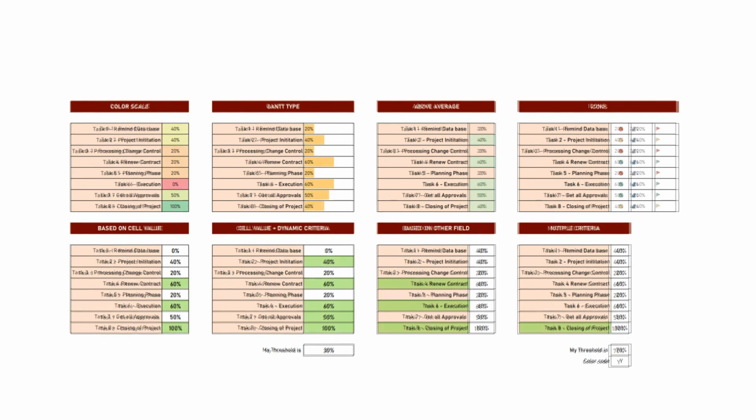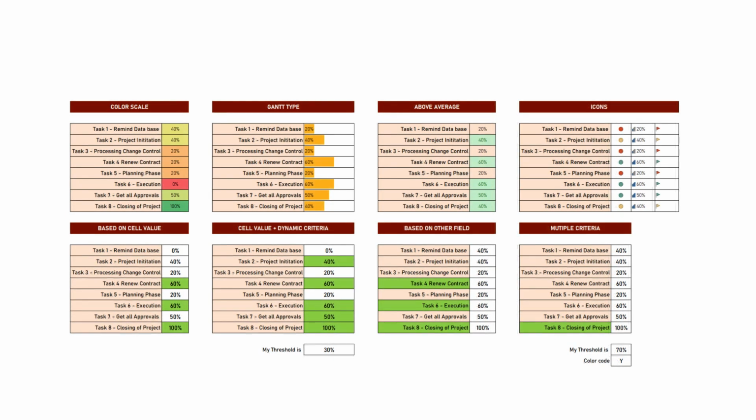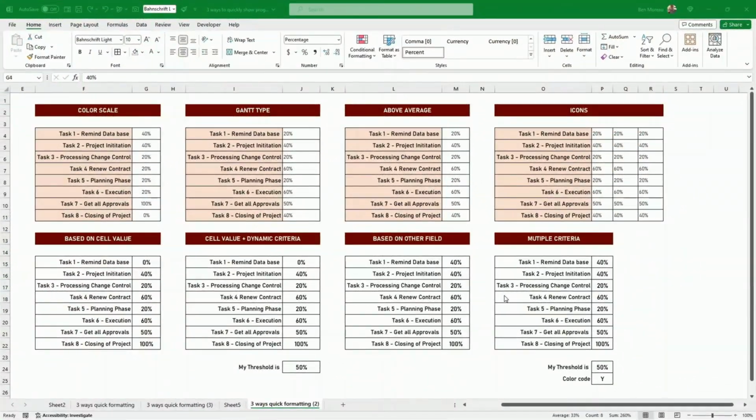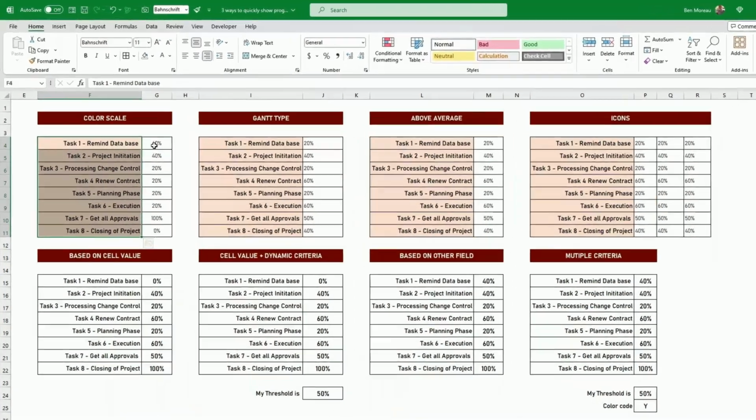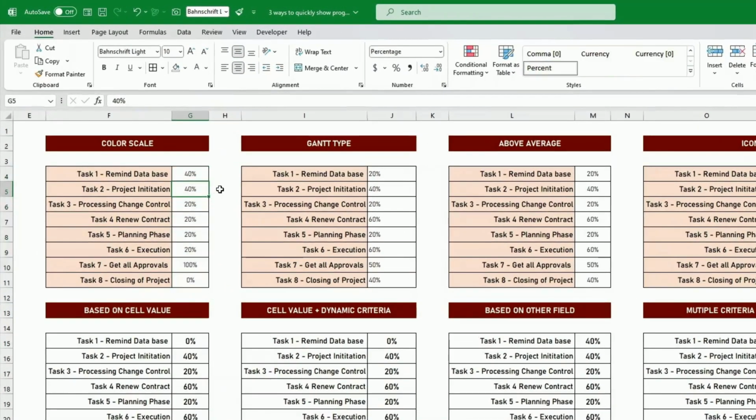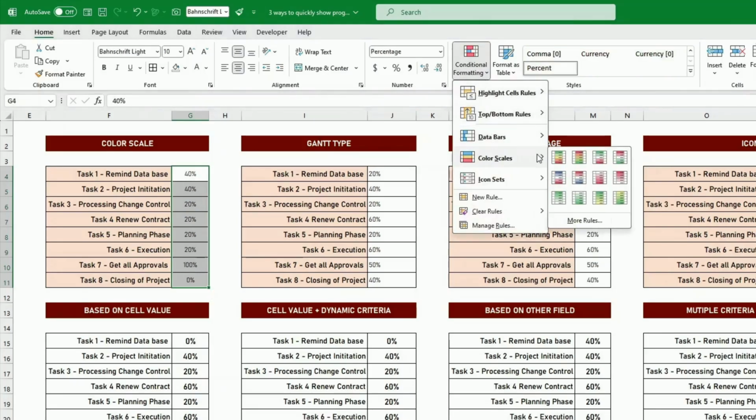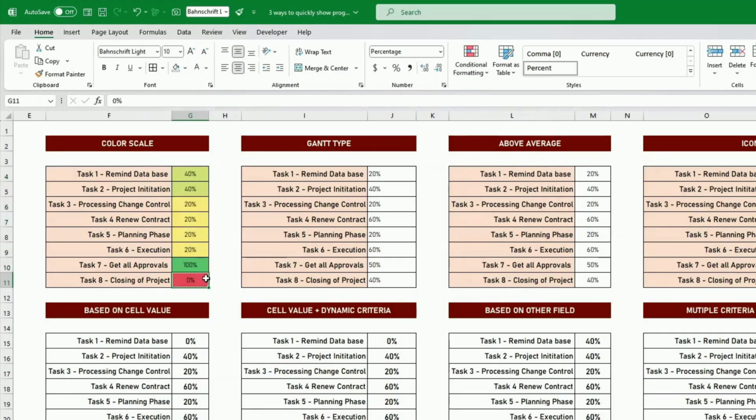Let's review conditional formatting. I believe if you can apply all these types of conditional formatting, you won't be far from being able to format anything. So here I have some tasks and a percentage completion. One of the best ways to format this is to use the color scale. You select all those, go under conditional formatting, color scale, and if you take the first one, you'll have the red showing the lowest value and green showing the strongest value.